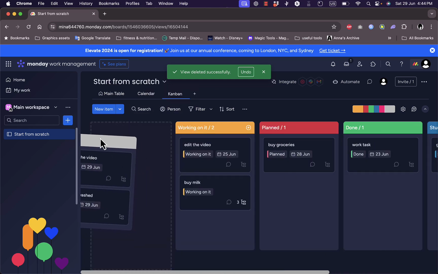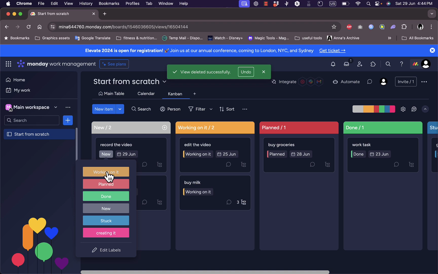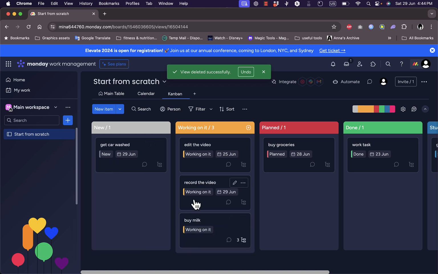I would want the new one to be first, so that I can add all my new items here before spreading them out. And the way it works is that for each item here, let's say I would want to move this record the video into the working on it. So let's say I'm starting to work on it. You have 2 ways to move it. The first one is to click on the status icon right here and then click on working on it. Let's undo that.